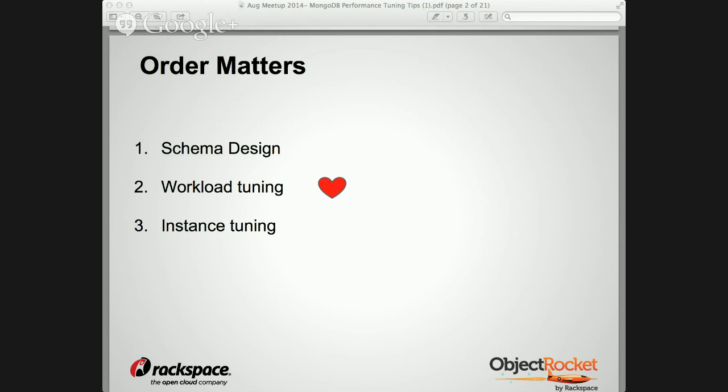MongoDB Inc. has some great presentations on schema design. I recommend you check those out. You can Google for those, and I can post some links later in the comments section. But that's where things start. If you're not designing a great schema, then you're not going to be able to achieve number 2 and number 3 in this list. You're always going to be paddling upstream. So let's talk about that a little bit.